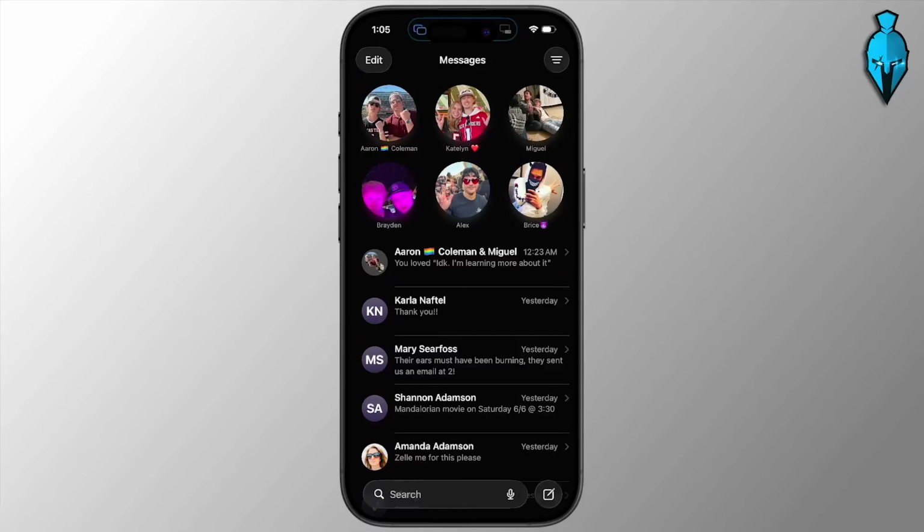In this guide, we're going over how to transfer text messages from an old iPhone to a new iPhone.